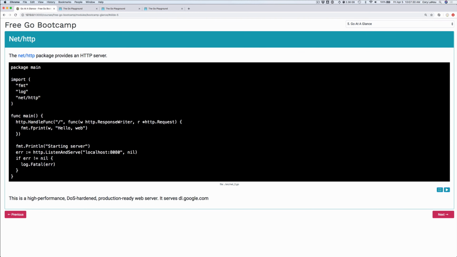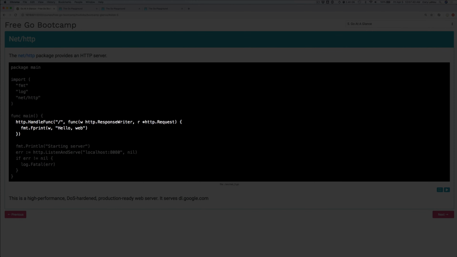So the net/http package actually provides an HTTP server as well. If we look at this, this is basically us. We're going to launch an HTTP service. A little bit more involved, but fundamentally, it's just going to do some simple things. We're going to have this HandleFunc right here, and all this HandleFunc does is basically wire up and print out hello web.